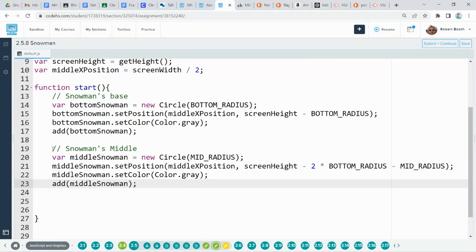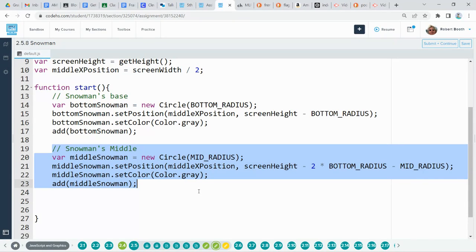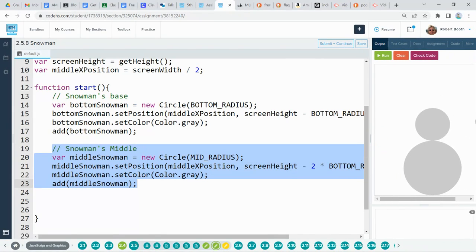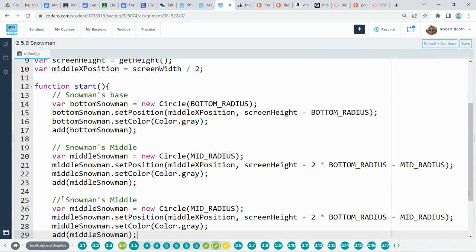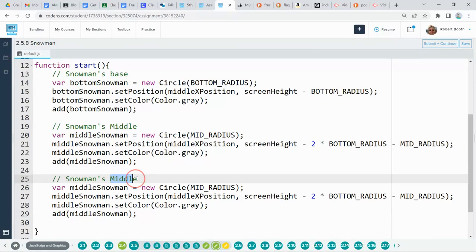Now my snowman's bottom. Let me copy snowman's middle. By the way, you don't want to copy and paste this till you know it works. Because if you don't know it works and you copy and paste it and you had syntax errors, you just copied and pasted syntax errors. So notice before I copy and paste, I made sure that the middle circle's where it's supposed to be. But now I can copy and paste it. And this is going to be my snowman's top.